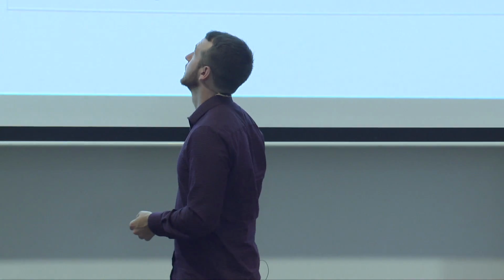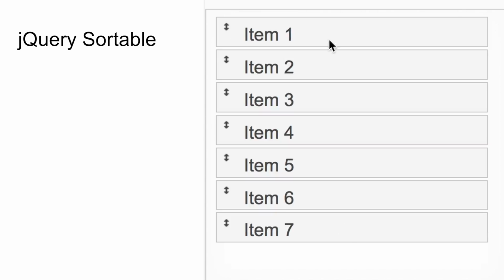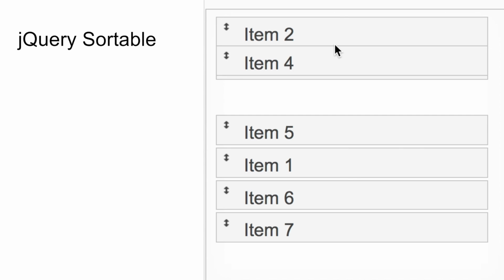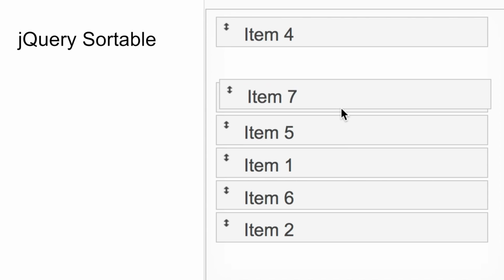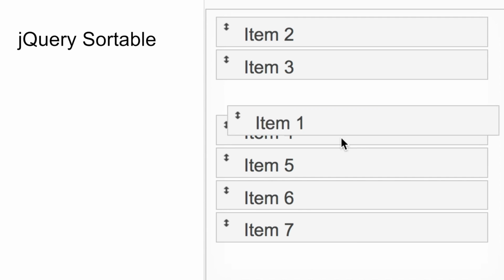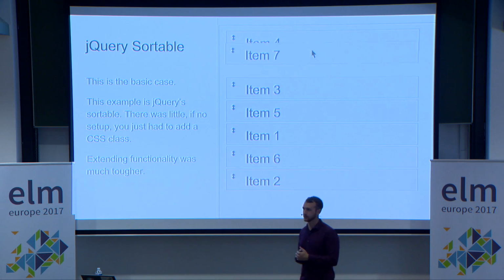So, building actual reorderable. This is jQuery's version of reorderable called Sortable. And it's the basic case of just moving an item around on a screen. There's little to no setup. You just add a CSS class, and everything works, which is great, except that extending that functionality can be rather challenging for reasons I won't go into.